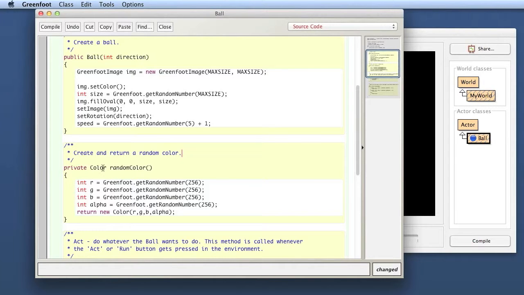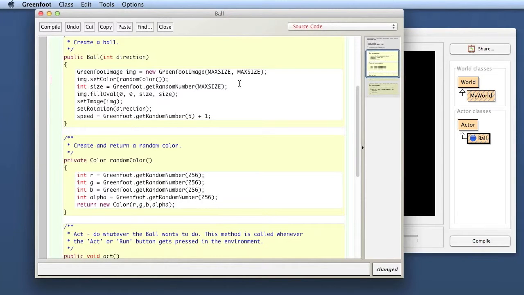Okay, and then here I can use a call to this method where I'm having my setColor call. I write randomColor. So here the way this reads now is I'm creating an image and I'm creating a random color object, and I set that as my color. And then I'm doing the size and I draw my circle and I set that as my image.